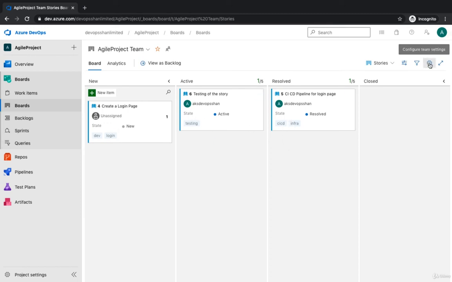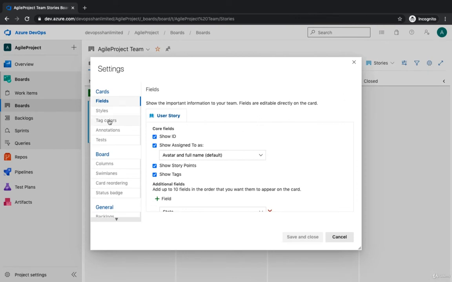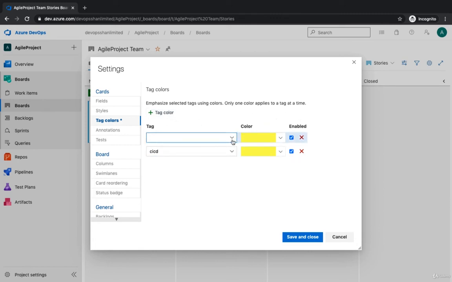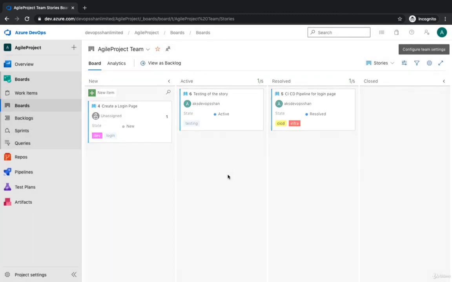You could always go to the settings and play around with and style your board. At the moment it's pretty neat and clean. You could always color code your tags. So if you've got a CI/CD tag, you could color it, and if you've got an infra tag, you could color it as well. And then you've got dev. Let's color code that as well. If you save and close, you would see that all your tags are now colored, and you could see which one is infra and which one is CI/CD.